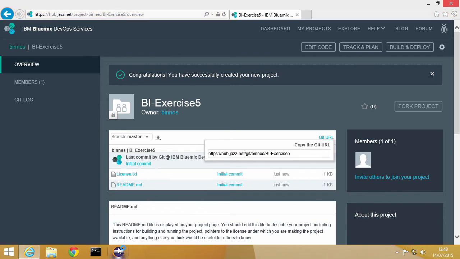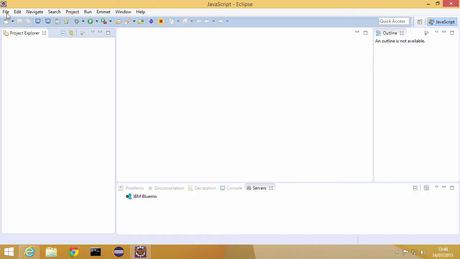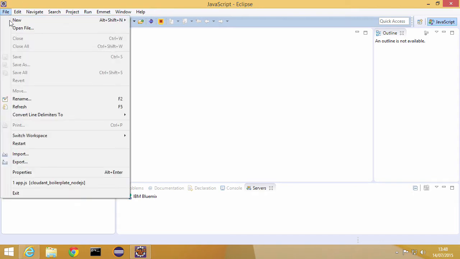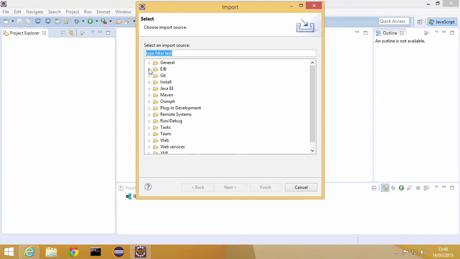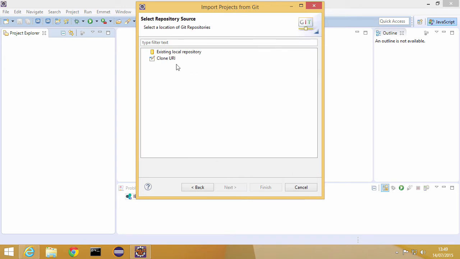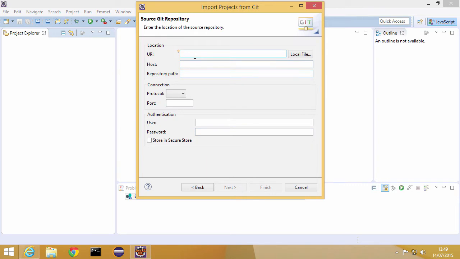Next, we launch Eclipse, and then File, Import, and then from the list that opens, you want to select Git, and we're going to import a project from Git, and we're going to clone, select Next, and then paste in the Git URL that you copied before.